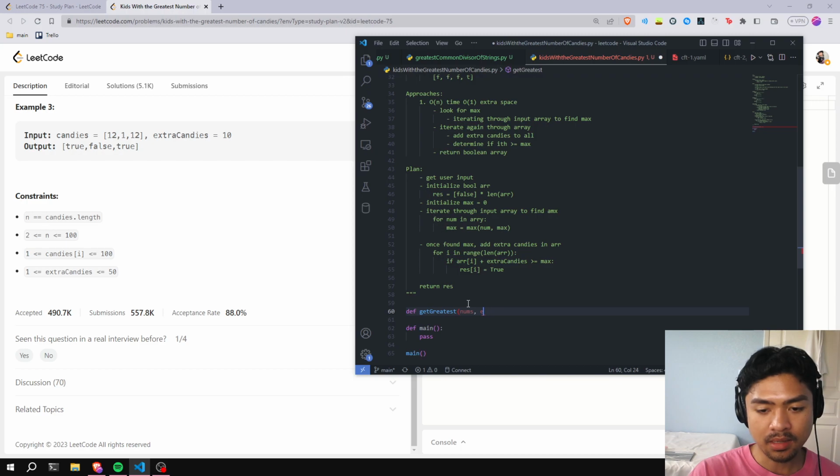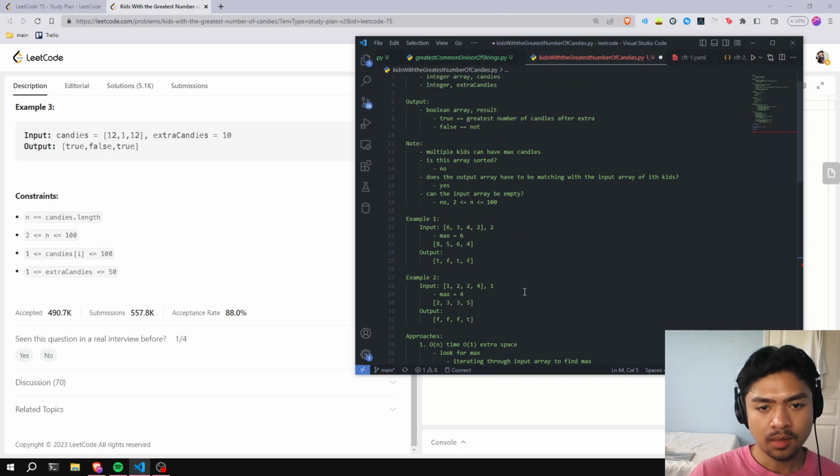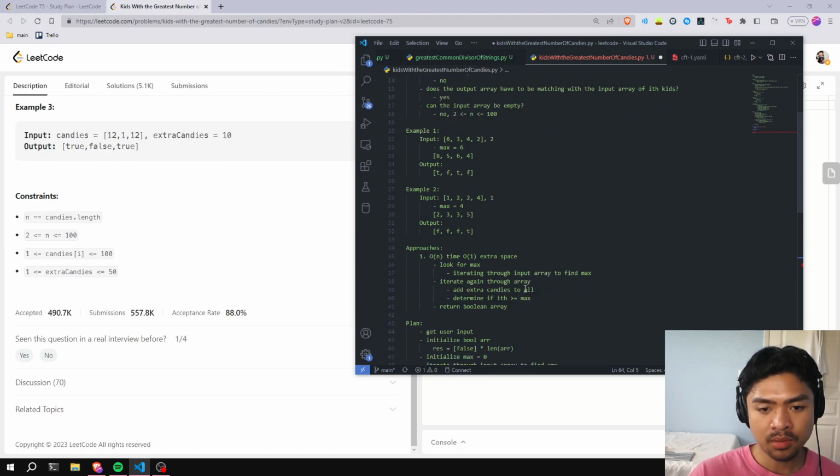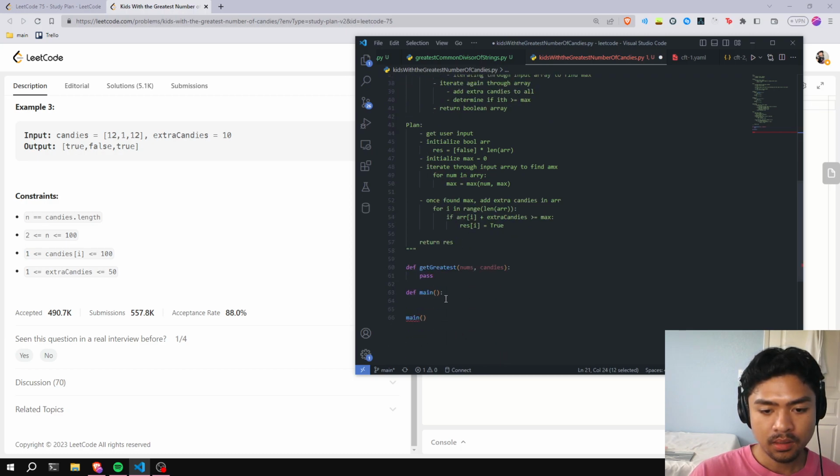I'm just gonna name it candies actually. Then I'm gonna pass it for now. Let's go get user input. For our driver code, I'm just going to use our example. I like this example of 6342 and then extra candies equal to 2. So array is equal to this, and then extra is equal to 2.